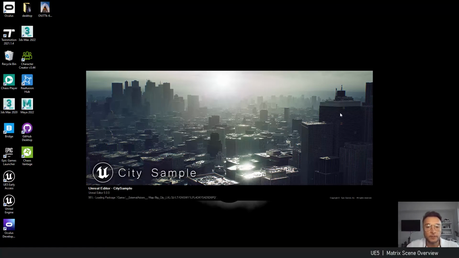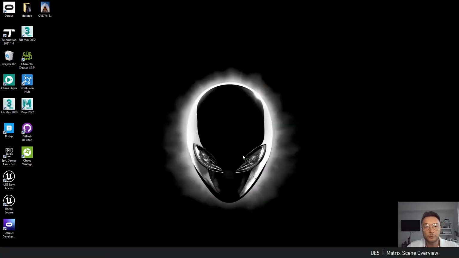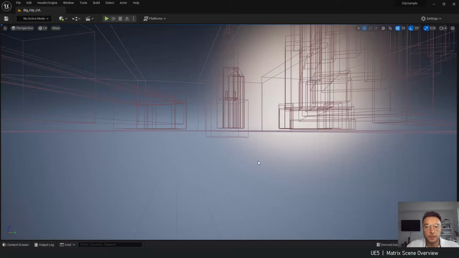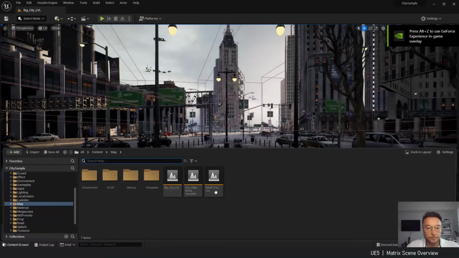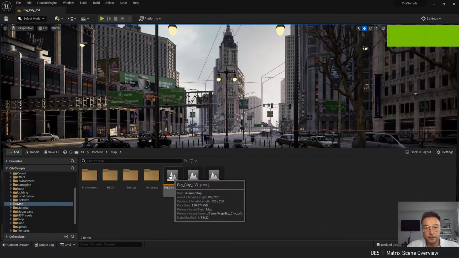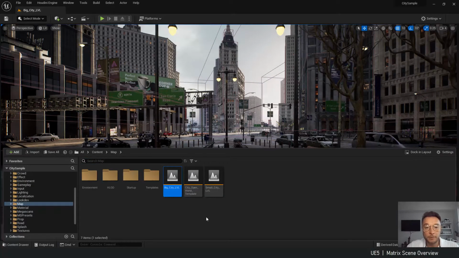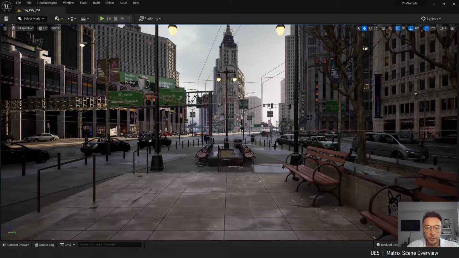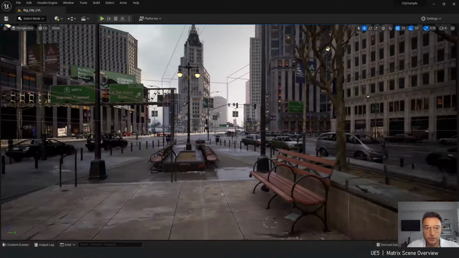I modified this to open straight to the big level, but if you are opening it for the first time, you gotta go to the maps and locate your big city level. So in content, maps, here you have the big city. You also have a small city sample to test. So I just set up this project to open the big city level first. Okay, so the whole thing is being launched here.